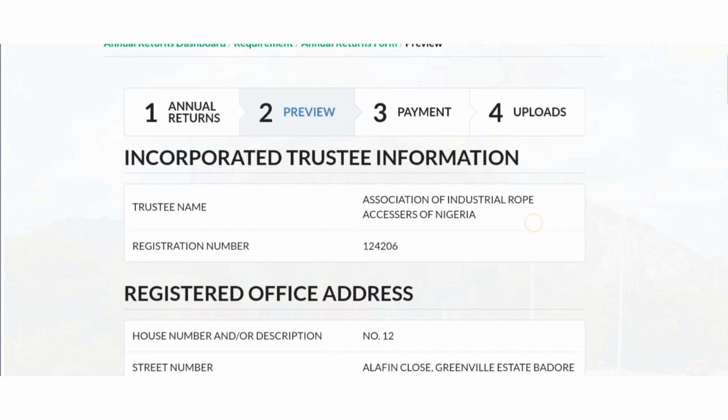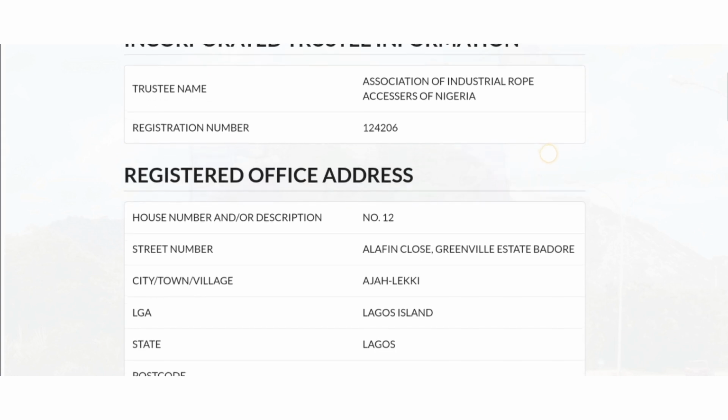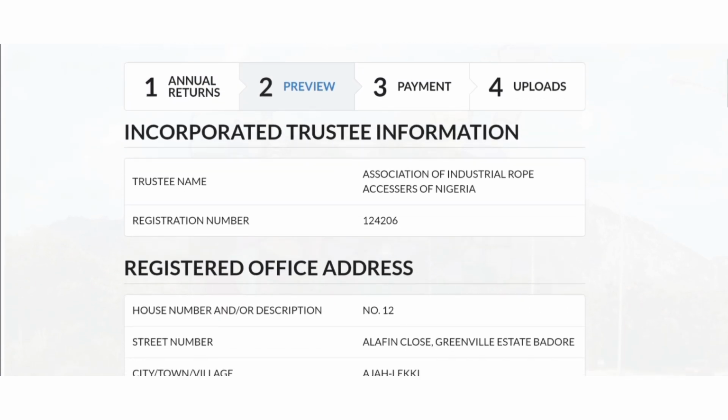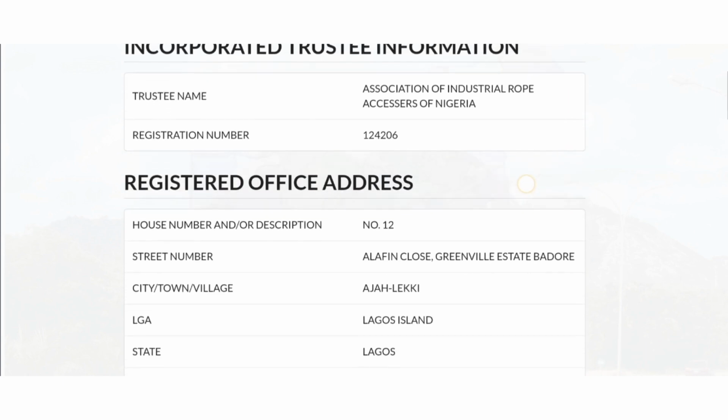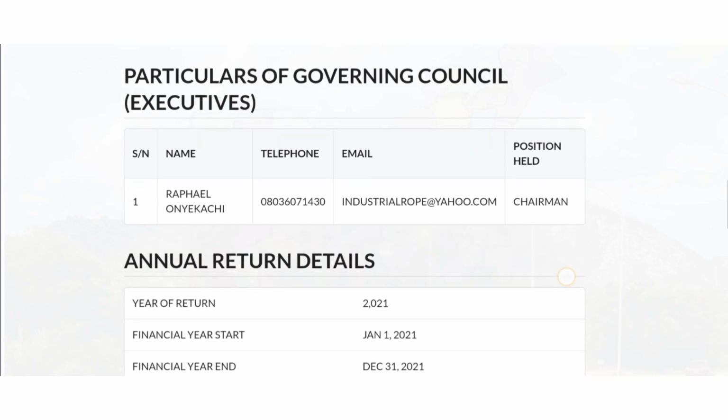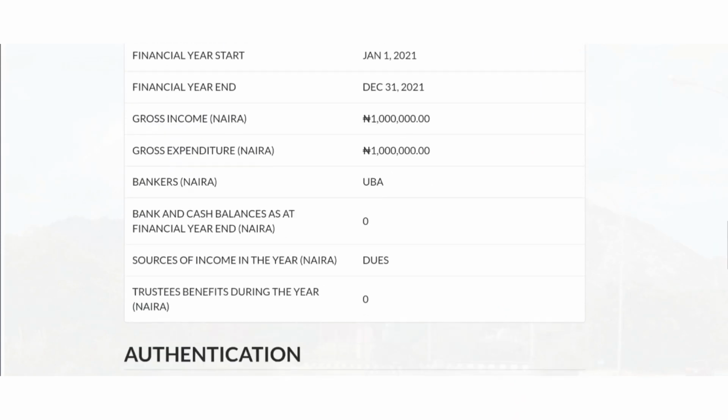The next page we have here is that of the preview. After filling all your details, you have to preview your fillings. You have to preview what you entered, all the details, to see if they are correct or not. So all my details are correct.